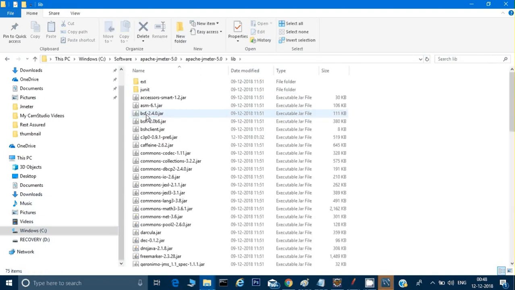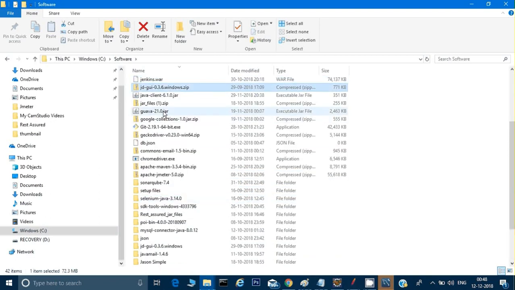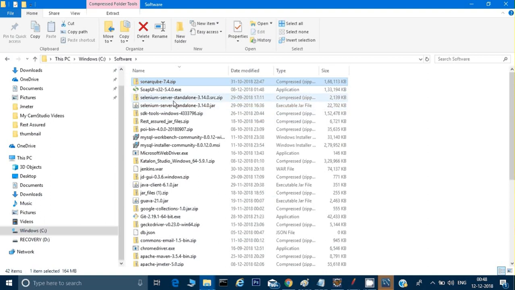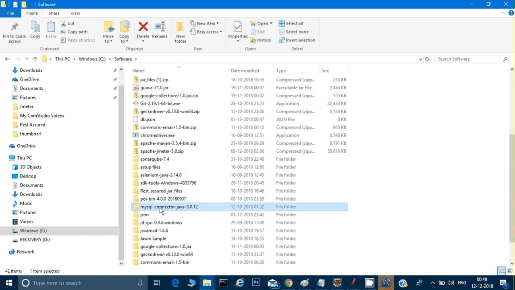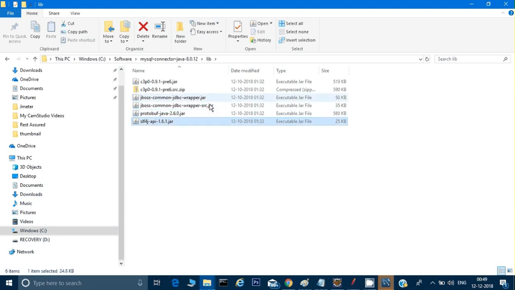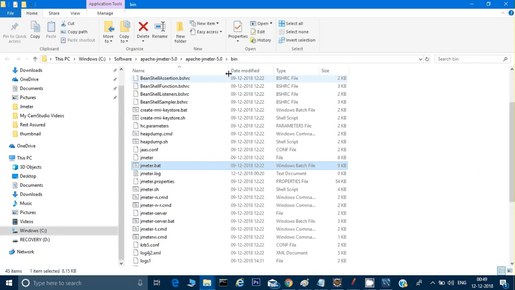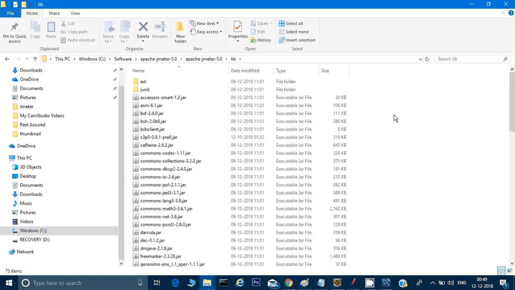We have to go to the lib folder, and in the lib folder, you have to copy all the jars which are downloaded through that link. Okay, so let me show you the jar file also. So I have already installed it once. Yeah, so this is a folder, MySQL connector Java. So this is a jar file which gets downloaded. One is this jar file and one is inside the lib folder. So you copy all these jar files, and you can go to the place where your JMeter is. And here you can go to Apache JMeter, go to the lib folder and just paste everything here.